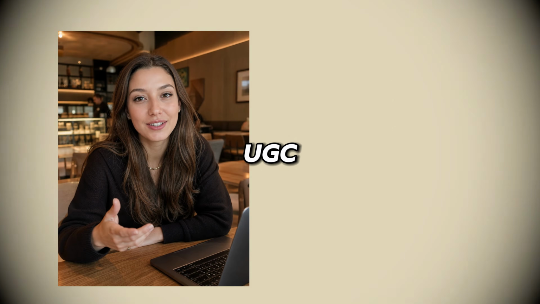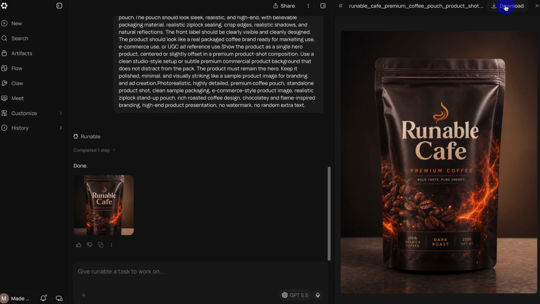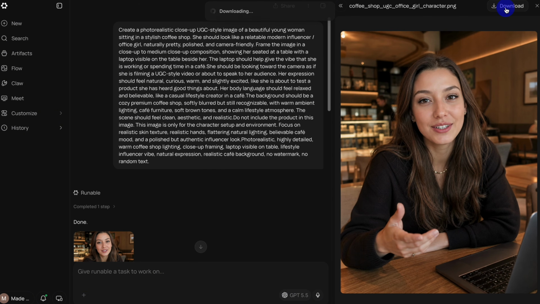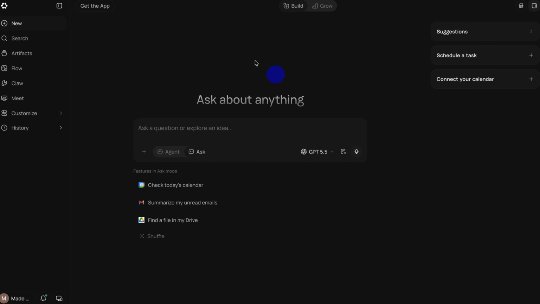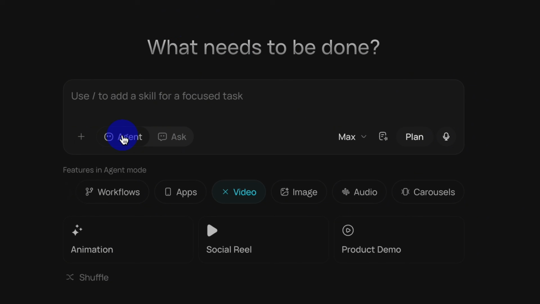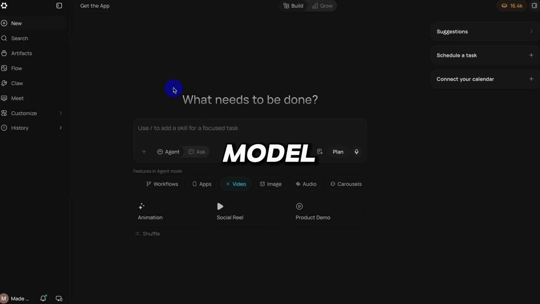So at this point, we have the two things we need, our UGC character and our product image. I'm going to download both of them because we'll need them for the next stage. Now that our character and product are ready, head back to the Runnable homepage and turn on Agent Mode. Once Agent Mode is turned on, select the model you want to use. I'm still using the Max option.